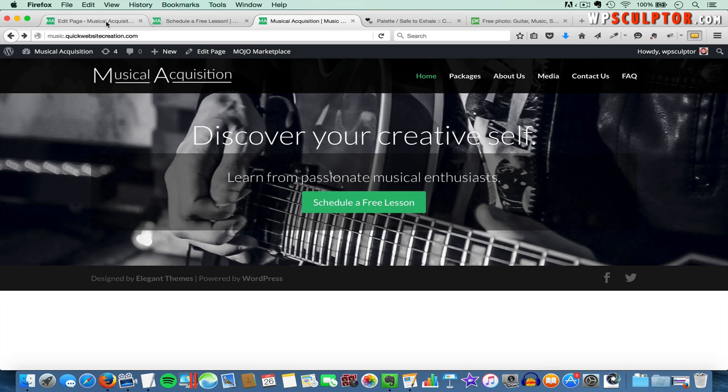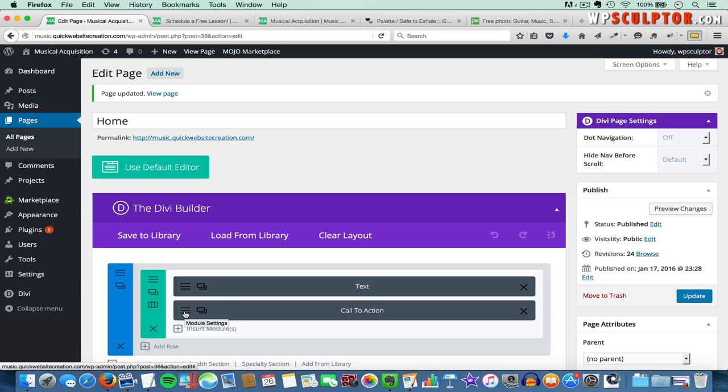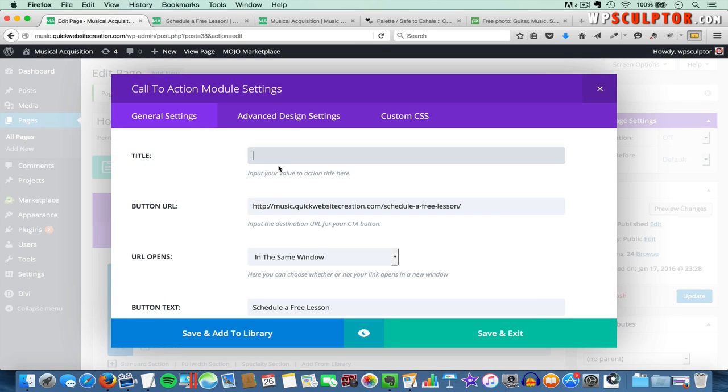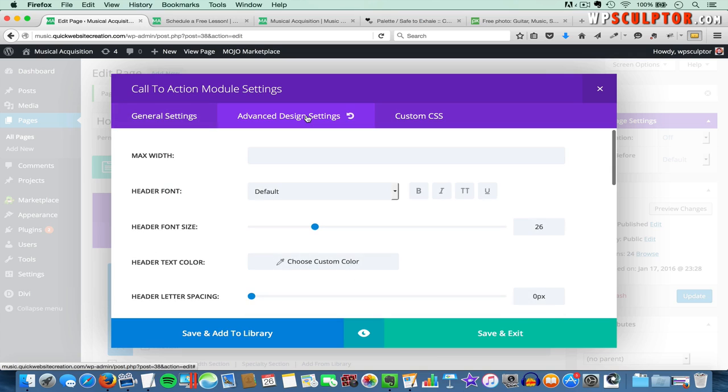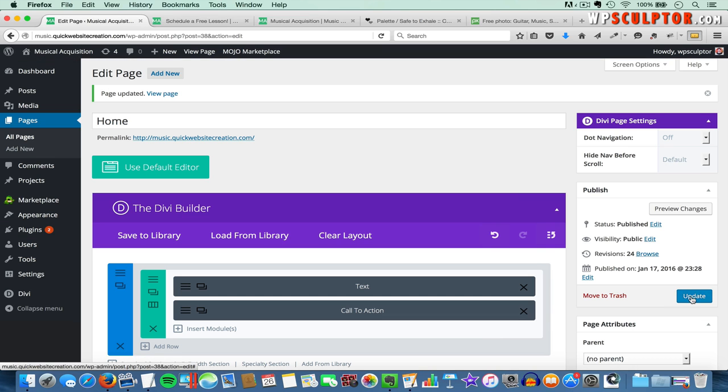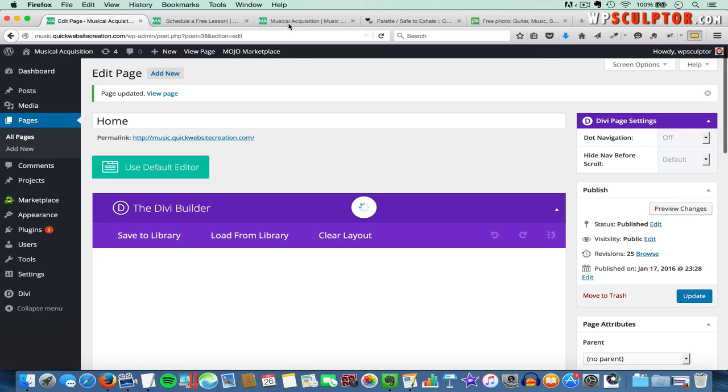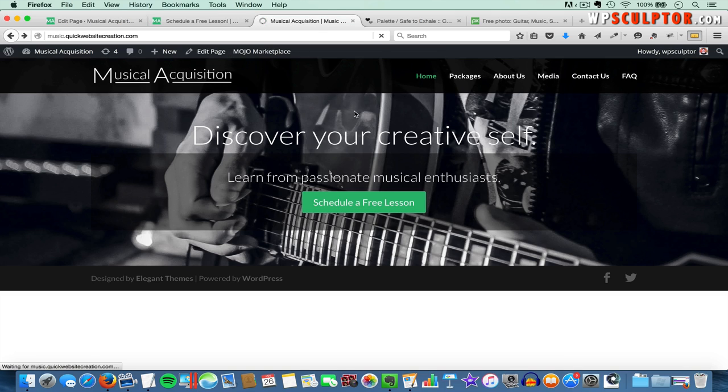And then I'm going to go back to the back end and click on the Module Settings button for the call to action. And then switch to Advanced Design Settings, and where it says Max Width, I'm going to click here and just type in 675 and press Save and Exit, and click on Update. Now we'll view the front end and refresh the page. All right, so now our call to action box is 675 pixels wide.